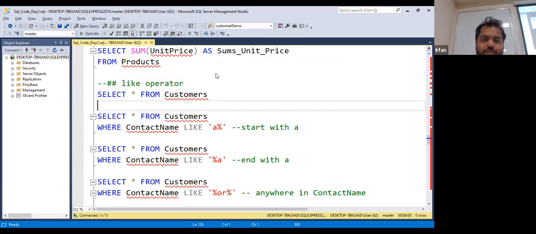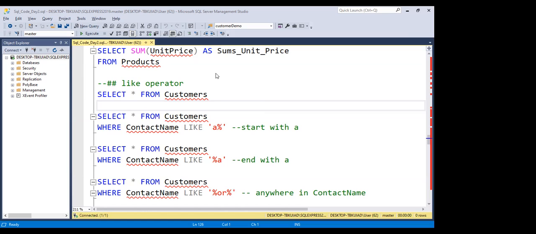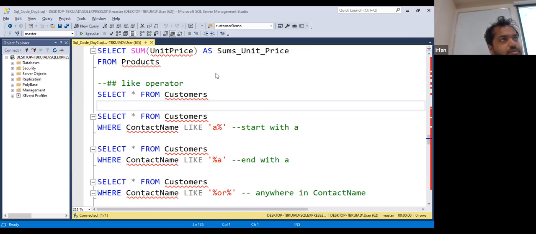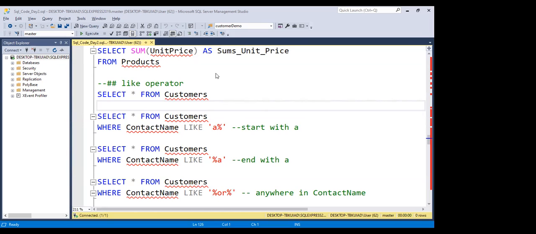Guys, we will do a small revision first of what we have done. Let's start with the topic. What is the meaning of SELECT? Choose. Star means all rows and columns. After FROM what do we write? From customers. Customers is the table, or we can say FROM table.